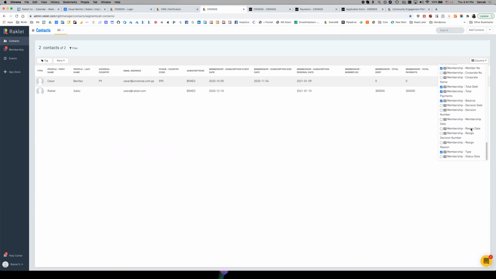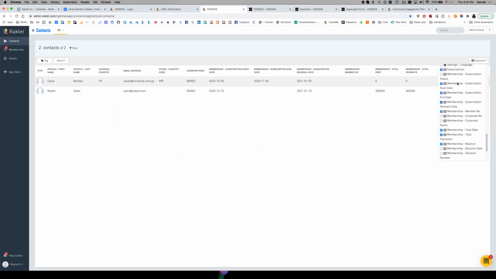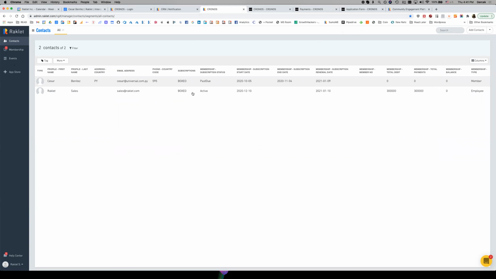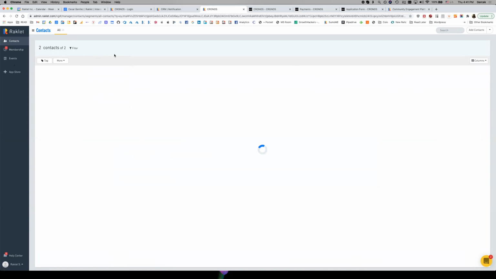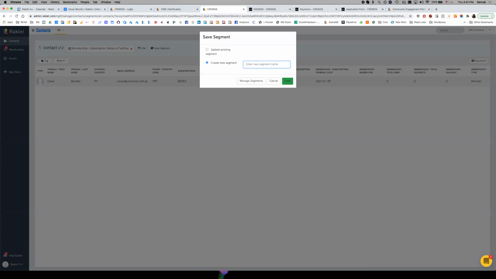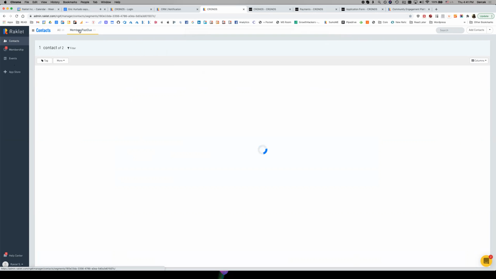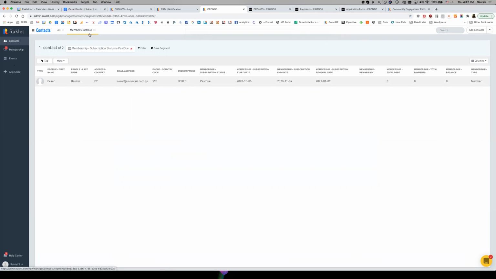Just add the membership status, right? Subscription renewal date, subscription start date, and subscription status. Okay. Past due, active, right? And you can add filters. Let's say subscription status is, let's say, past due. And then you can always save this filter as a segment. And you can say members past due, right? And if I save this, it will be created as a quick link here. You can always click and see who the past due members are.